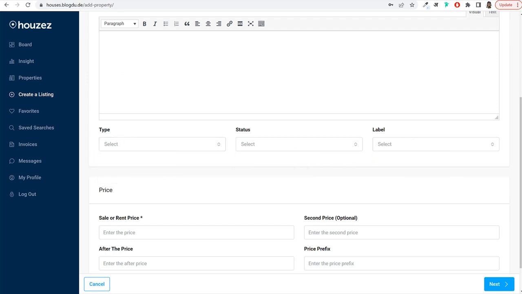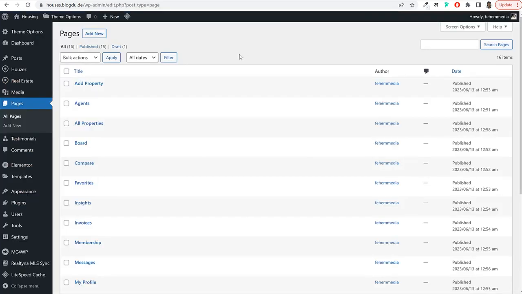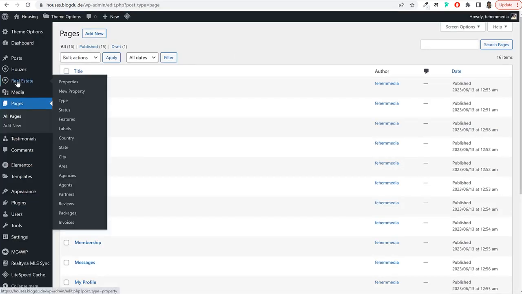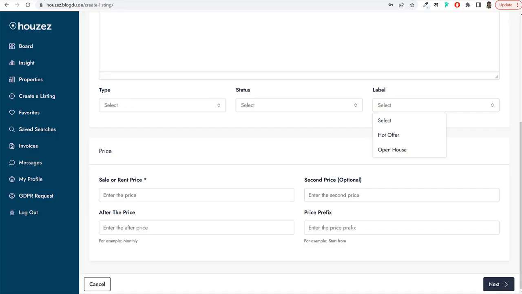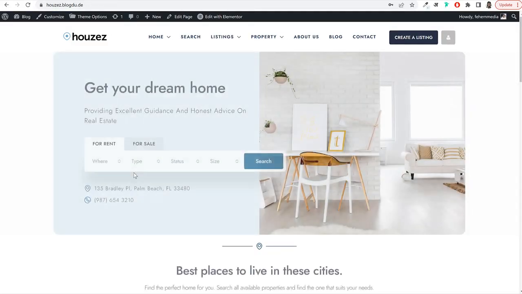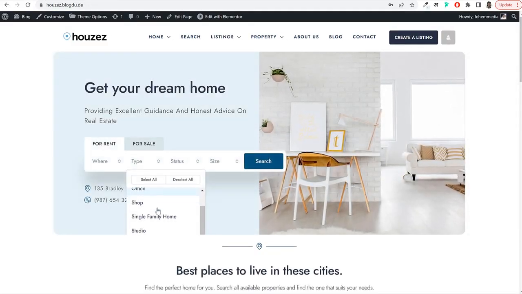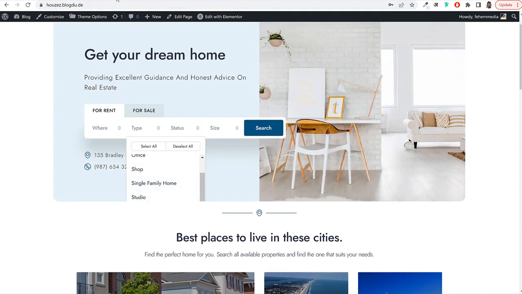Come back to the pages option. Now you will see real estate option at the left hand side. Under real estate, you have types, status, features, labels. So first click on type. We have to create different types of properties. If I come back over here, you can see under type we have different options. We have apartment, office, shop, studio, all these options.